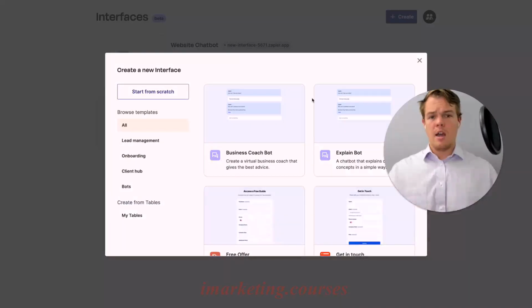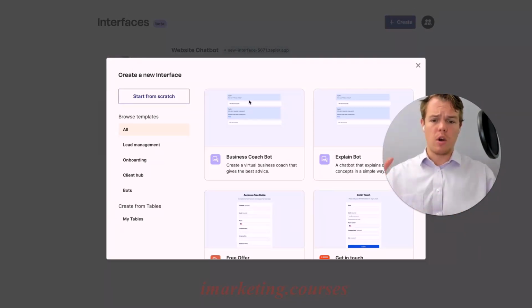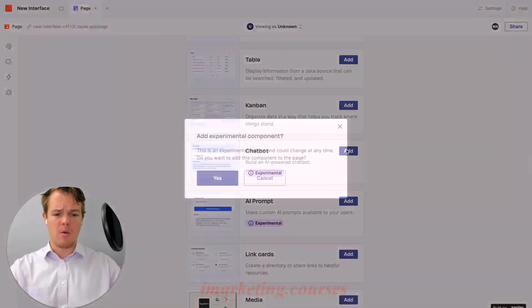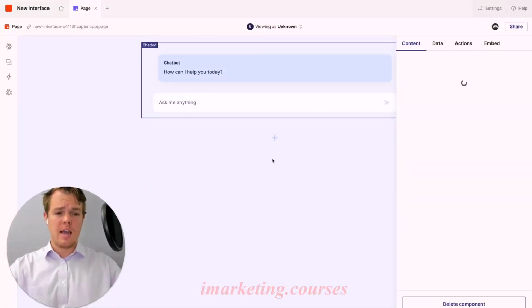To start off, we're going to start using Zapier Interfaces to build out this chatbot. This is going to be the front end UI. We're going to start one from scratch. Once we have started it from scratch, we're going to choose the option of chatbot here. We're going to hit add. We're going to say yes. Essentially, this is going to be the front end. This is how we're going to be able to discuss with the specific chatbot we're dealing with here.